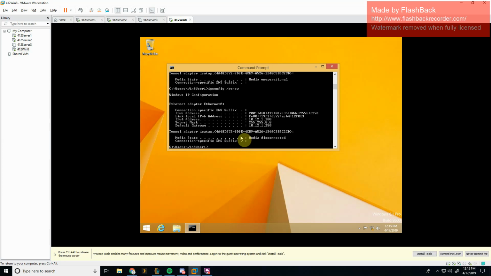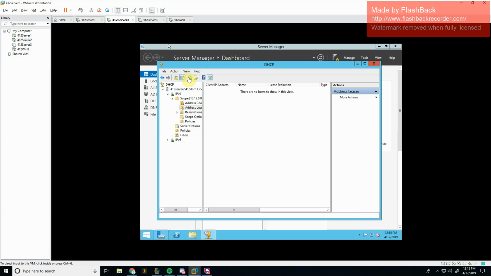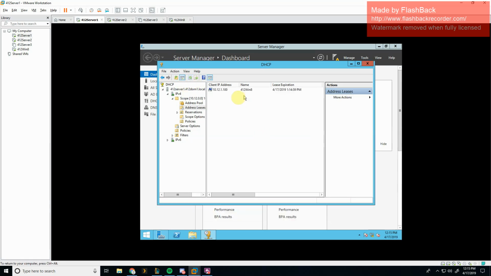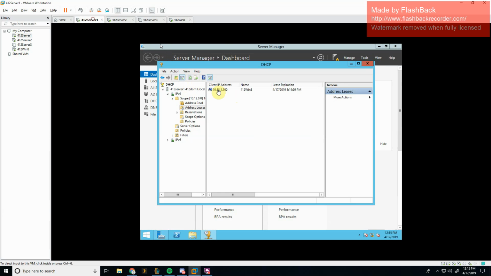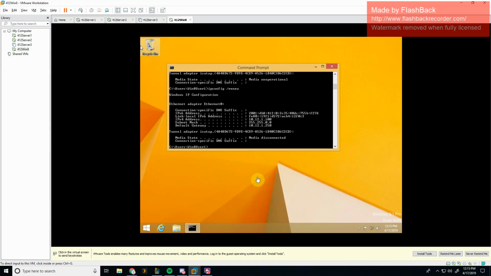And then once this is done, it gets its new address, we can refresh, and it shows back up in here, and then as you see, it shows up in here now. So you can see it's working over the failover, that both servers are working together, and they're showing the address here for our 412 Windows 8 computer.